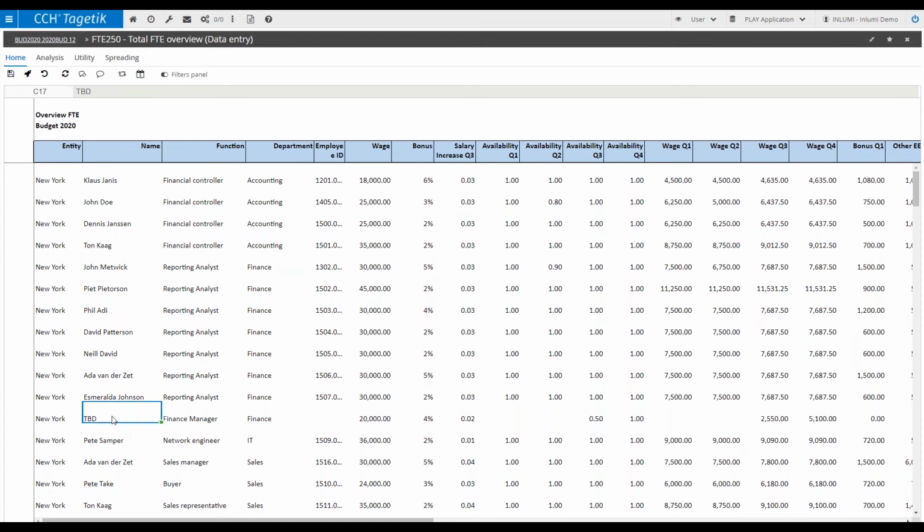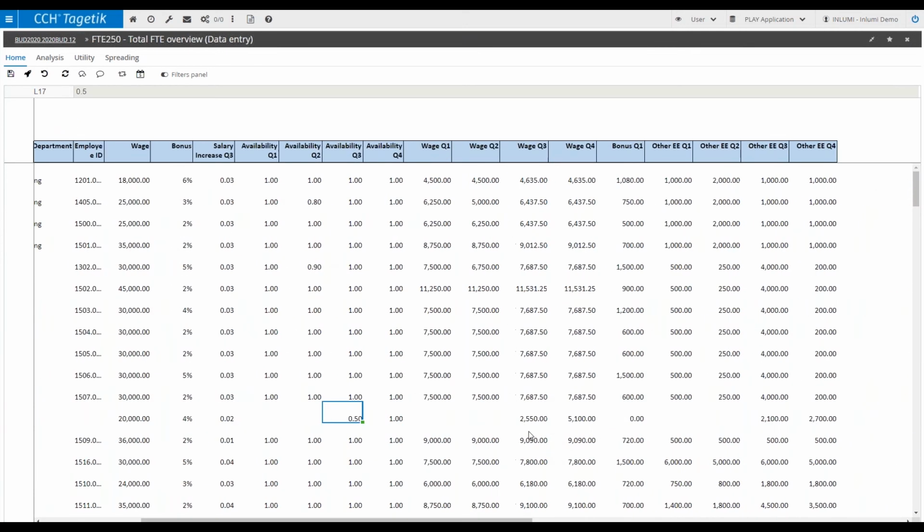And look here, the to be decided finance manager has only started in Q3 for the FTE. But I can see as well that the wage for the same finance manager is only starting in Q3 as well. And we see that there's no bonus. The bonus percentage we saw earlier will only be applied in Q3. So the bonus of this employee is 600 because it's 2% of 30,000. And the other employee expenses are obviously stated only in Q3 and Q4.